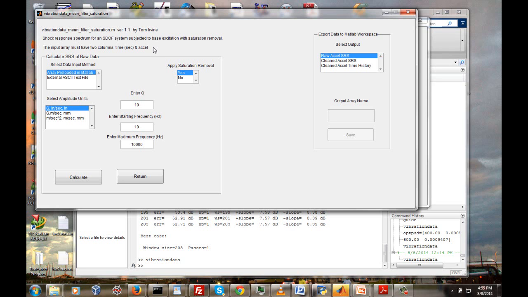Now, in many cases, it could be something simple, just a slight baseline shift that can be easily corrected via a mean removal. But in some cases, particularly as we get into the near-field shock measurements, we're more prone to get these types of saturation effects and effects that are more pronounced.